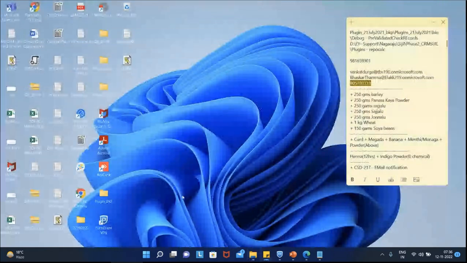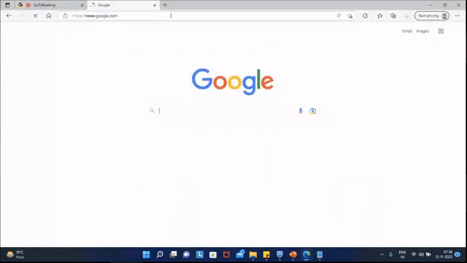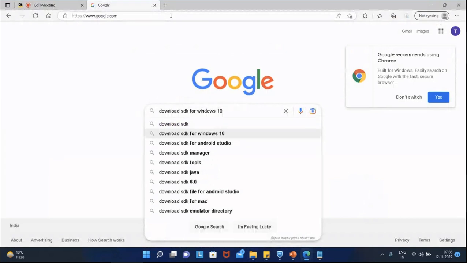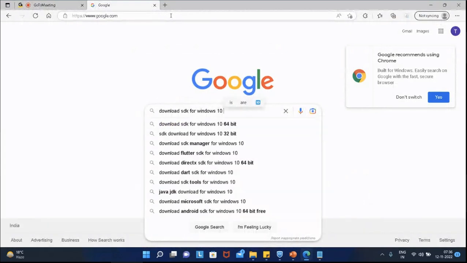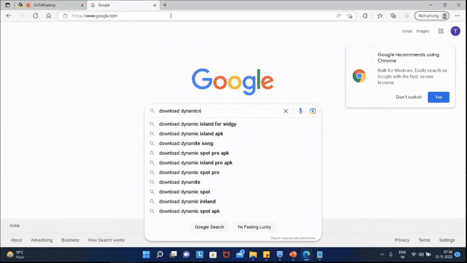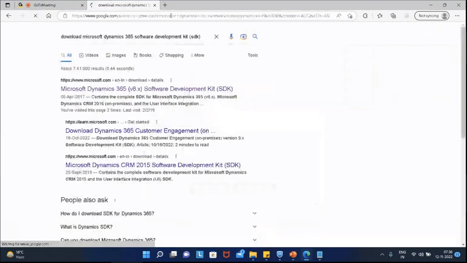Now go to Google. Download Visual SDK for Windows. We have both 64-bit and 32-bit. Whatever you want, you can go with. Download Dynamics 365 Software Development Kit, Microsoft. You will get Microsoft.com. Open this.